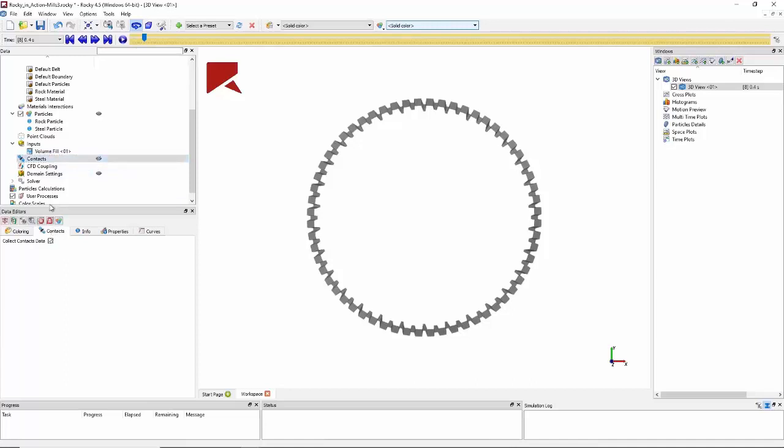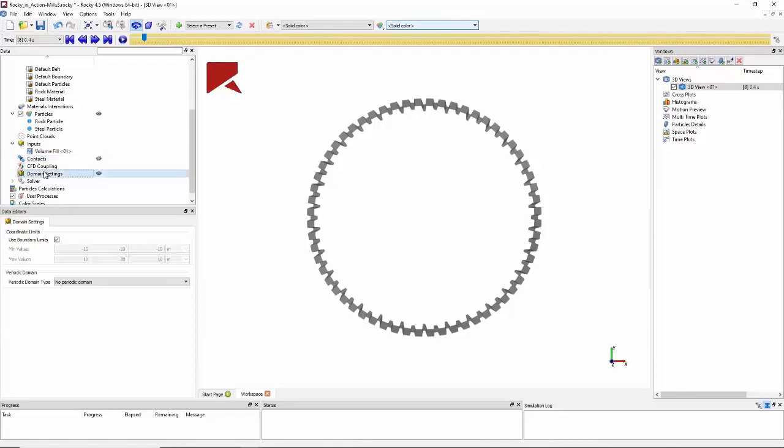And for the domain setting, we will define a Cartesian periodic domain in the z direction to recycle particles that leave on one side back into the simulation from the opposite side. Finally, we will define the simulation duration, output frequency, and wear time, and we will start the simulation.